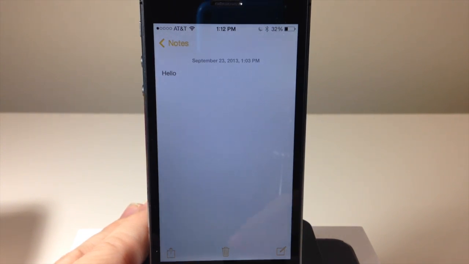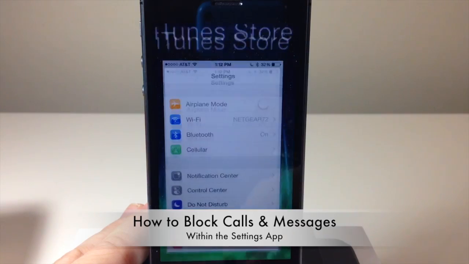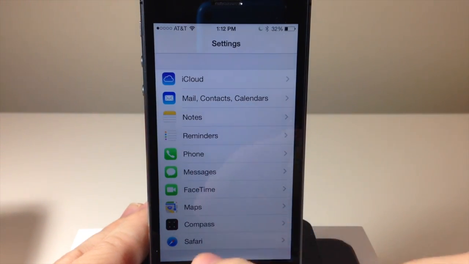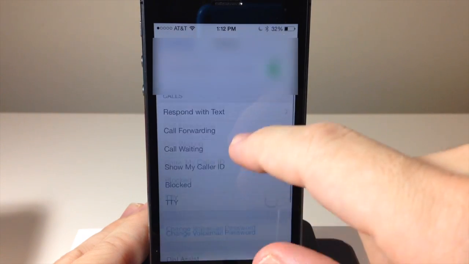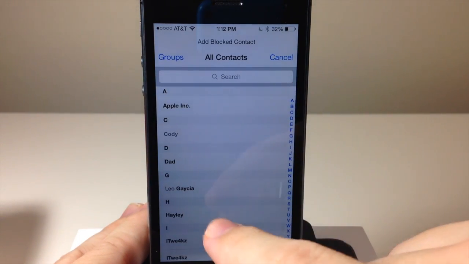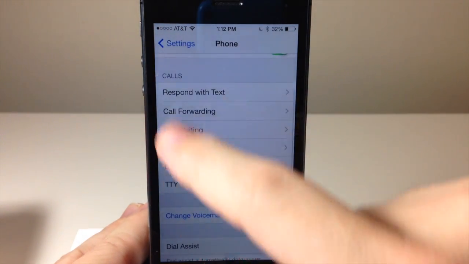Alright, so next I'm going to show you guys how to block calls and messages from a particular number. If we go into the settings and scroll down, you can do this in three places: phone, messages, and FaceTime. If we tap on phone, you can see here's blocked, and then you can add new. You can either choose a contact or type in the number right there and then add it. So let's go back here.